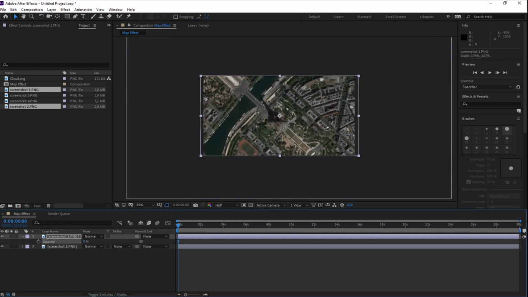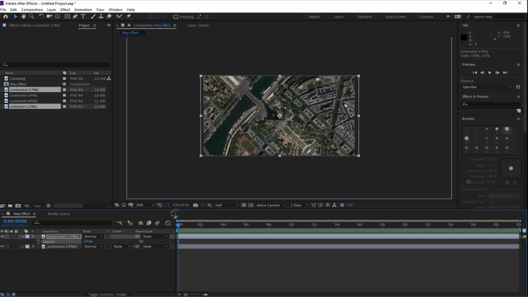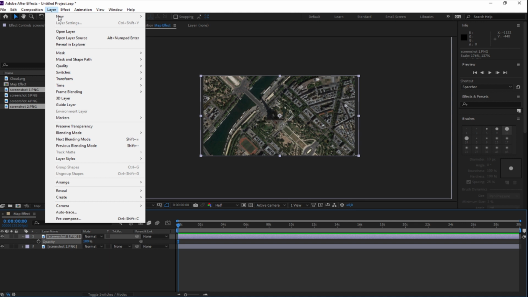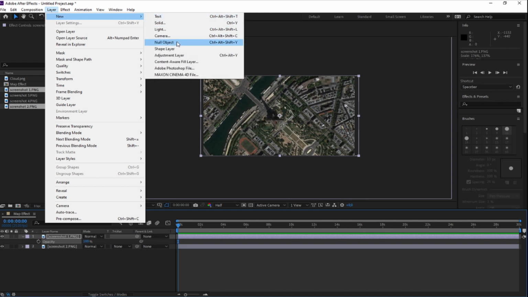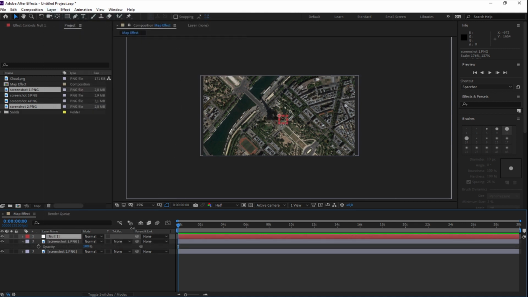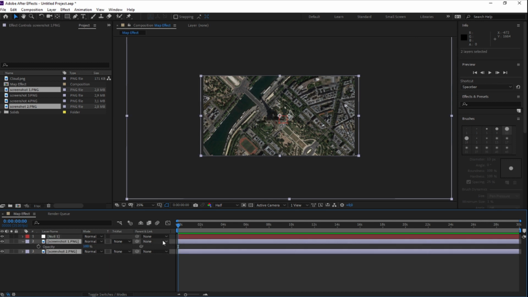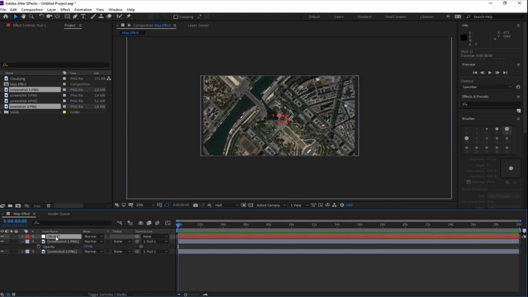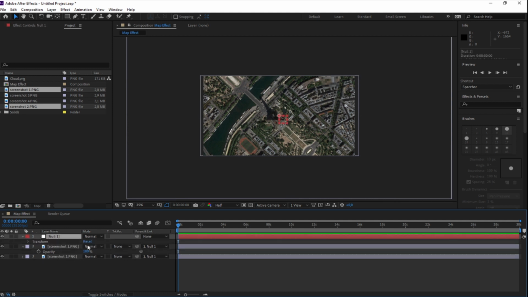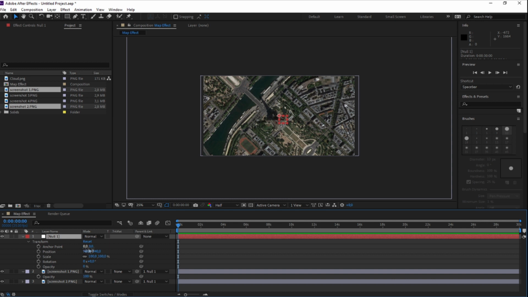The next thing that you will need to do is to link the screenshots to a null object. Go to Layer, New and Null Object. Now select both layers and link them to the null object. Now you can move both of the screenshots by just moving the null object.